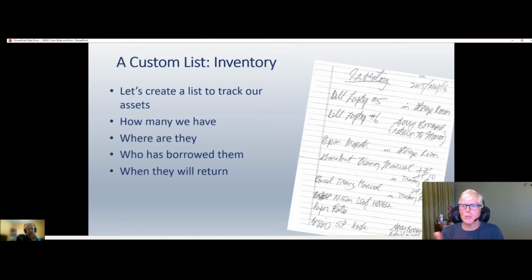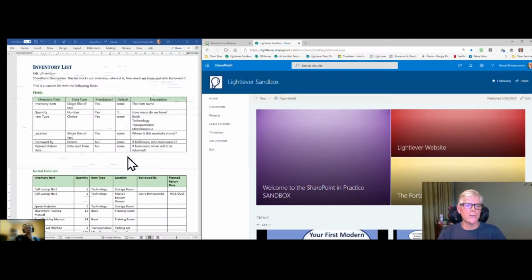And you could see we could do it on a piece of paper, but we're going to do this in SharePoint so we can share it with the rest of the company and people can see where things are and who's borrowed them and when they will return. As Stephen Covey says, everything is created twice. So this is our first creation of our custom list, and we do it in the SharePoint design document.